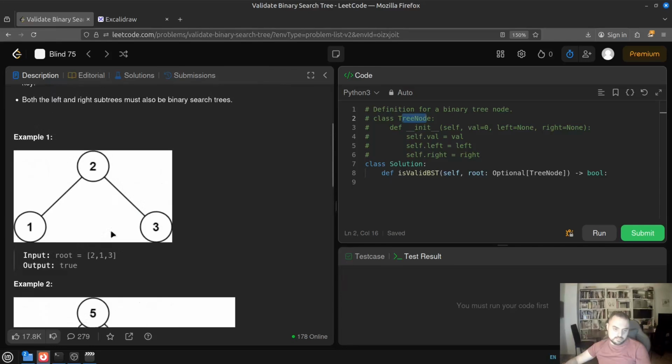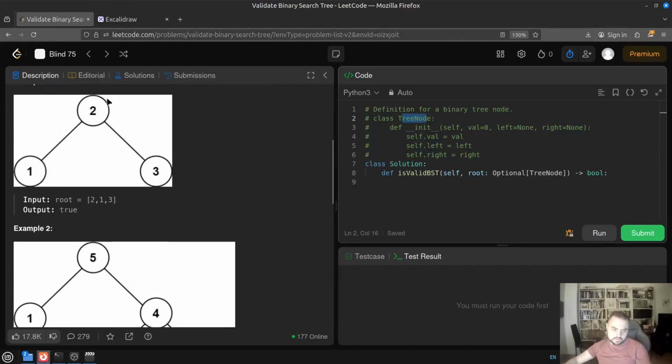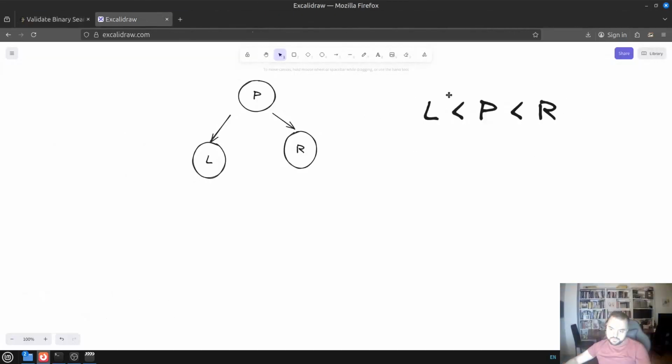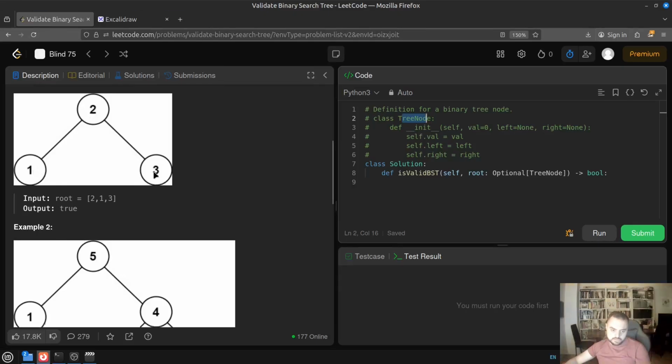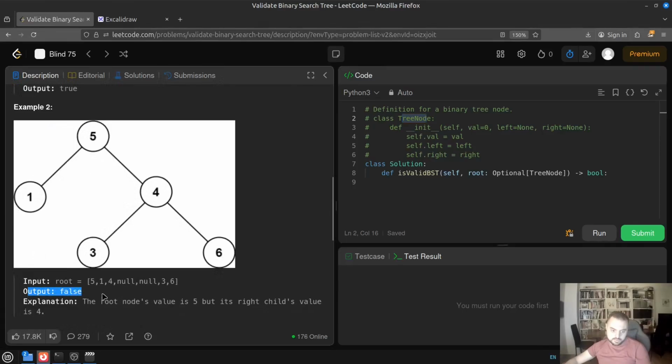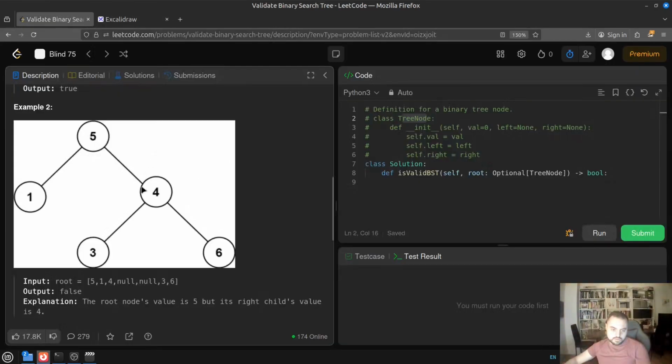And here's an example. Here, of course, the first example is true. It is a binary search tree because we have that condition satisfied. Yeah. So 1 is less than 2 and 2 is less than 3. And the second is false because the node's value is 5 and its right child's value is 4. Yeah, so already here in the first stage, we have the following condition violated. Yeah, so 5 is not less than 4. And that's it.